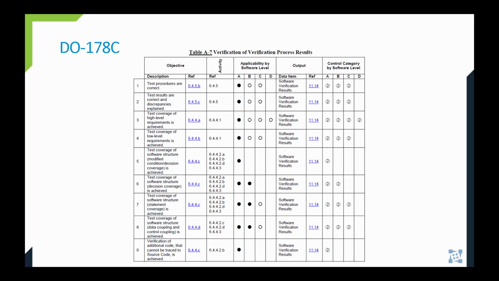Coverage of data coupling and control coupling may also need to be achieved, but this is based on your software level, which includes traceability down to the source code as well.